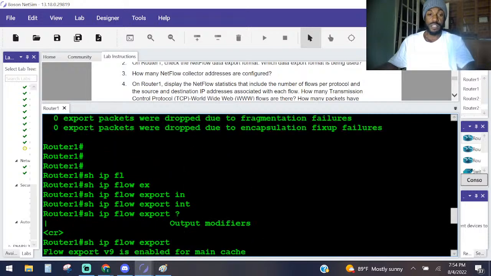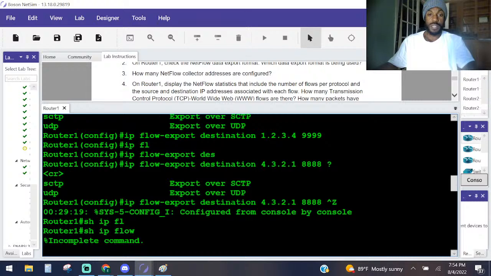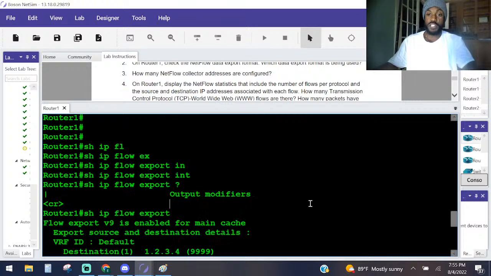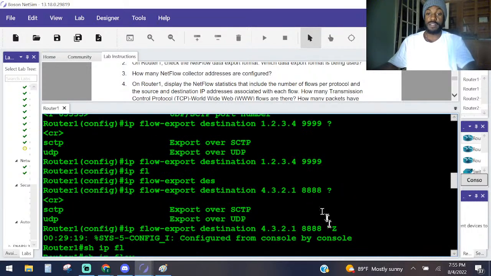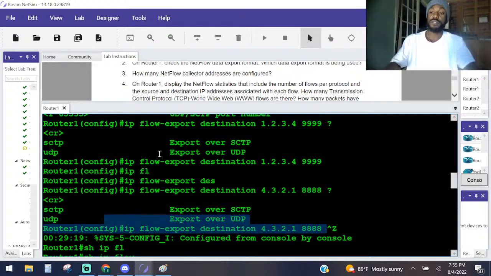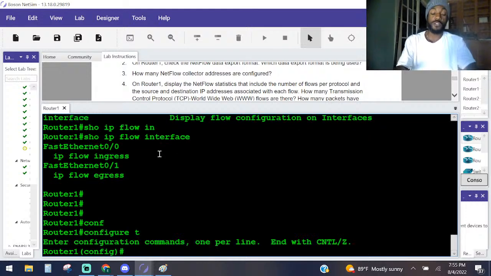4.3.2.1 address. Did we set it up? Oh, you know, I push control Z. There it is right there. Y'all see that little Z right there? I push control Z, and I never really set this up. So I need to go back and set that up again. Let's go back to global config mode. That's a good review anyway, right?